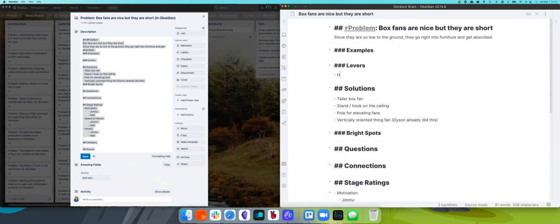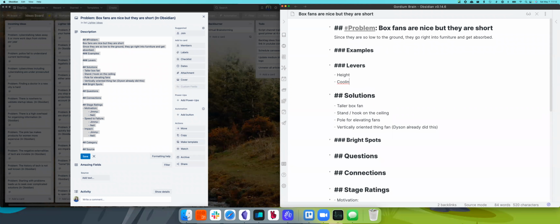In your opinion, box fans, one lever is height, right? Well, which is the radius of the fan blade, because it's a box. Height is its width, the radius of the fan blade. We've got cooling power, right? How much cooling does this thing have? Like the mass flow rate, which is based on the radius and the speed. So cooling power is determined by height. Kind of everything is literally just determined by the height of the fan.